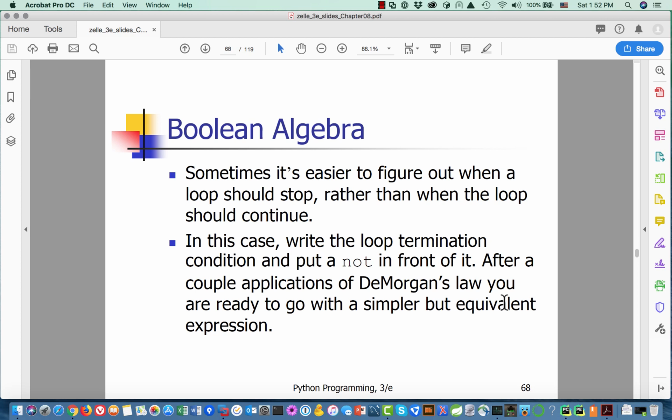Now, here's another case where you could use De Morgan's law. Sometimes it's easier to figure out when a loop should stop rather than when the loop should continue. In this case, write the loop termination condition and put a not in front of it. After a couple of applications of De Morgan's law, you are ready to go with a simpler but equivalent expression.